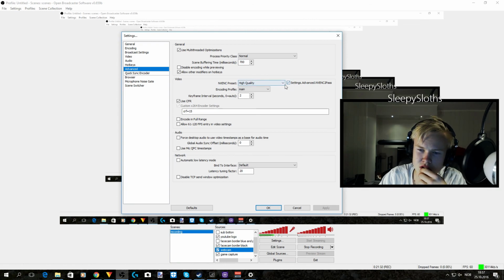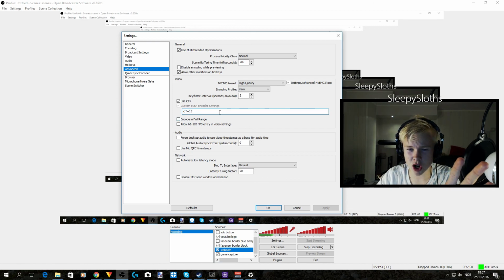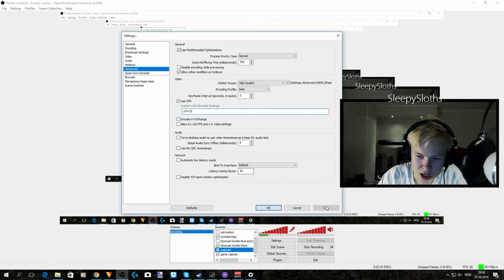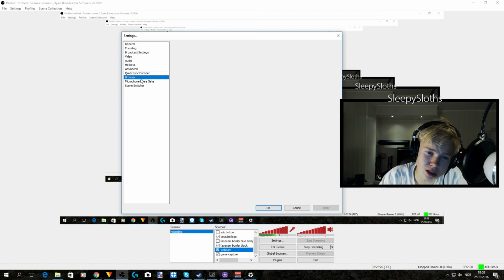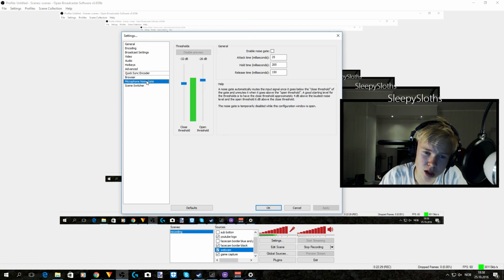And settings, you want to check this box, and encoding profile main. Frame interval, just keep it at 2, and use CFR. This is also a really important step, guys. So this setting just kind of tricks OBS into thinking that you have a high-end PC. Tuning factor is put to 20. Make sure you apply, and quick sync encoder, I don't use this. Browser, I don't use this as well.